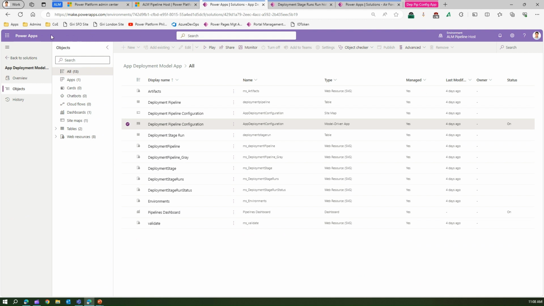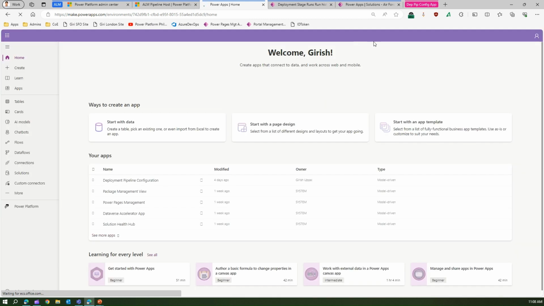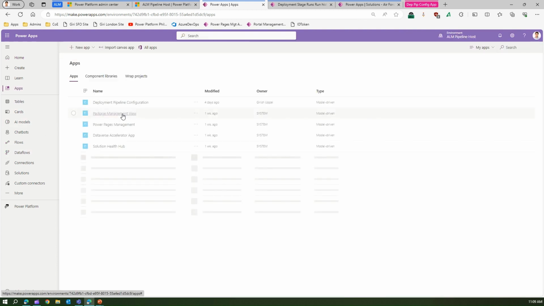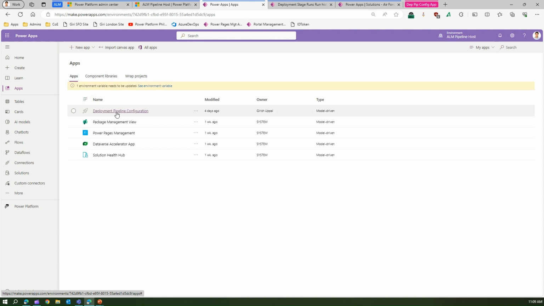make.powerapps.com. So I'll show you how to navigate. So you can navigate to make.powerapps.com. Once you are in this particular environment, ALM pipeline host, you can see under apps, there's a deployment pipeline configuration app. It's a model driven app, and you need to open this app.